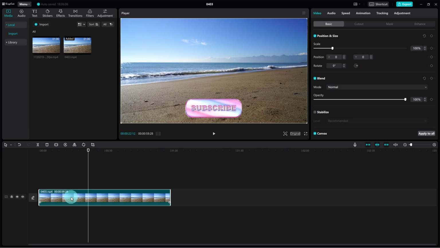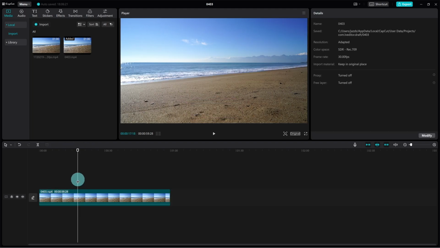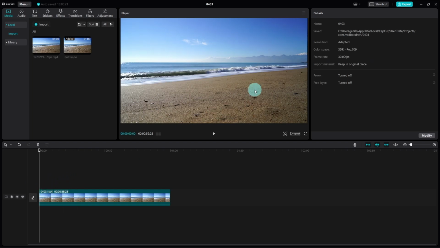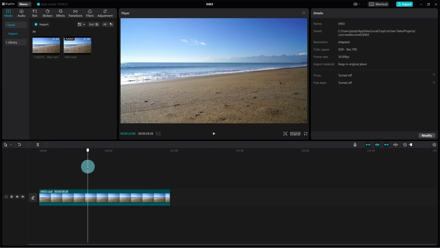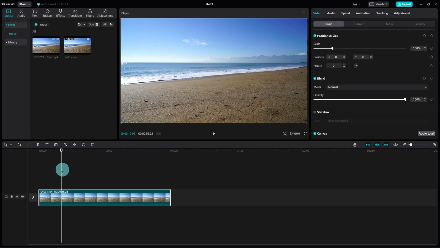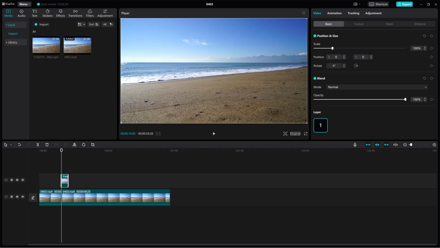Now, before we get started, this is not going to work for every type of video. It will work for videos that have still frames like this one, where the ground doesn't change but you can see the background moving. So you're going to select your clip here, click on freeze frame, and you will be able to have a frame over here.